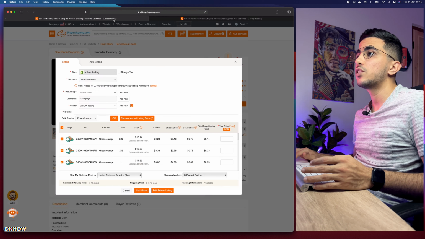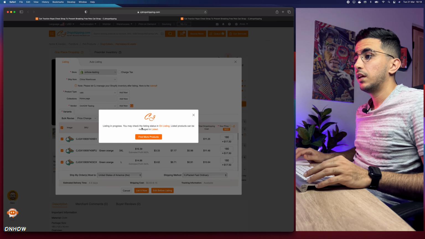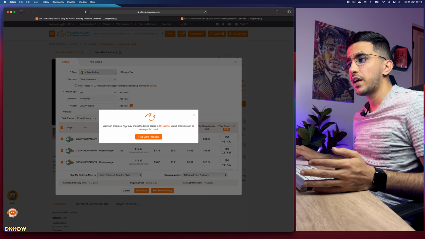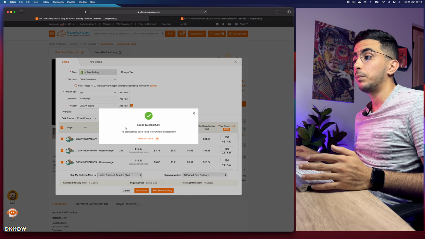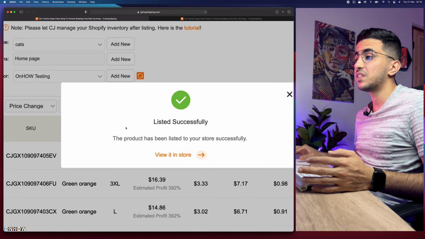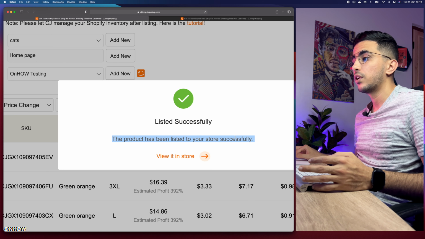So we need to pick either the recommended price or, as I said, make sure to do research on your competitors, how much they are selling this particular product for. In this case, I'm just going to follow the recommended price, which is $16, and it will say listing in progress, and just give it a couple of seconds and you should see the product will be available on your store. As you can see, it says listed successfully and the product has been listed to your store successfully.